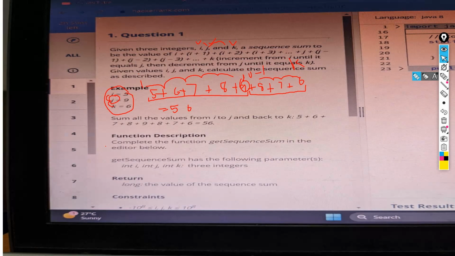Here you can see the value of i given is 5, the value of j is 9, and the value of k is 6. From i to j, what you need to do is increment the value by 1. Here you can see from i to j, which is from 5 to 9, the values keep on incrementing, and from j to k the values keep on decrementing, right? You just add all those things, and the answer will be 56. That is the question given to you.